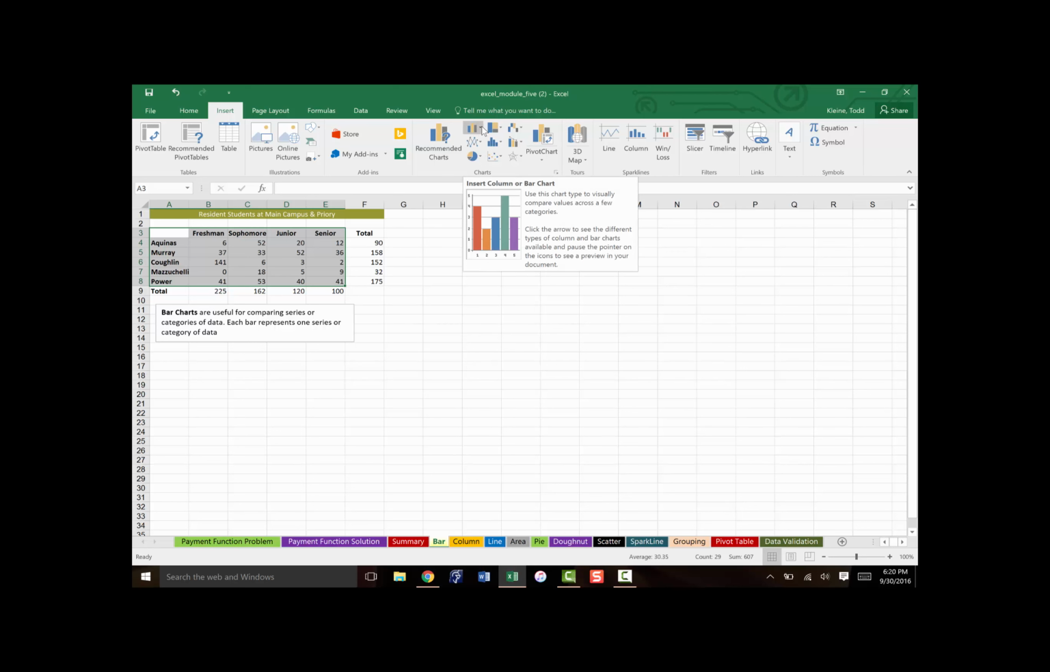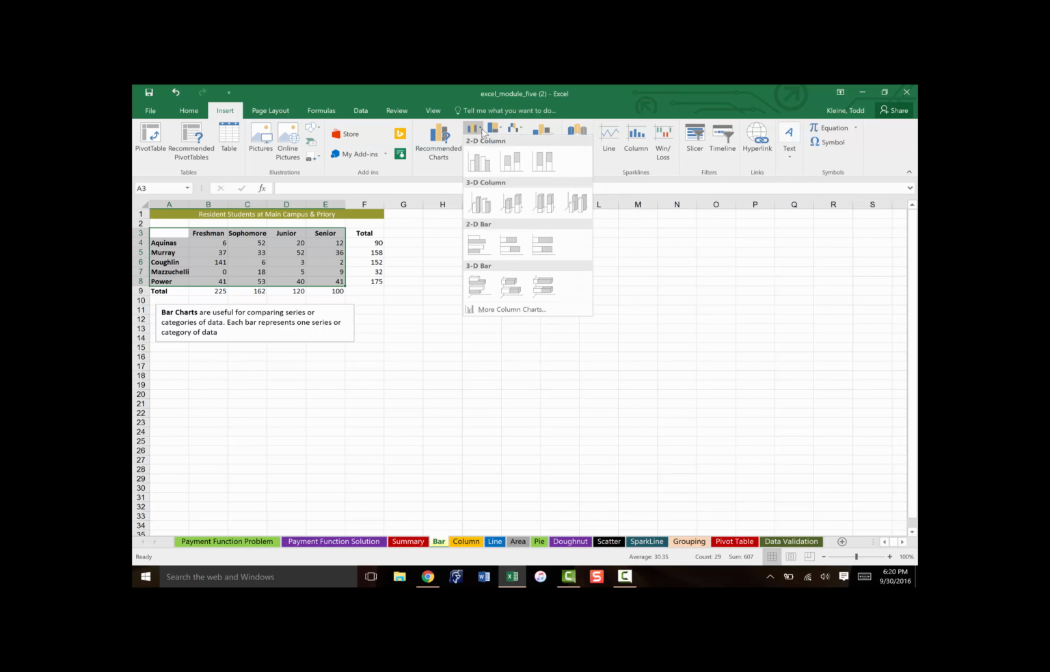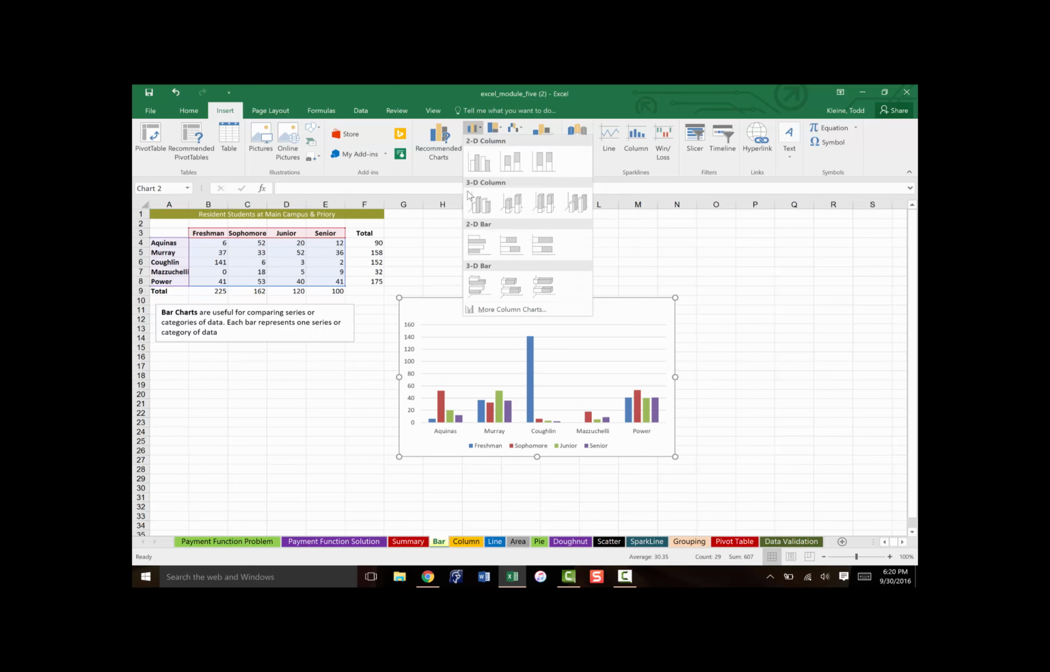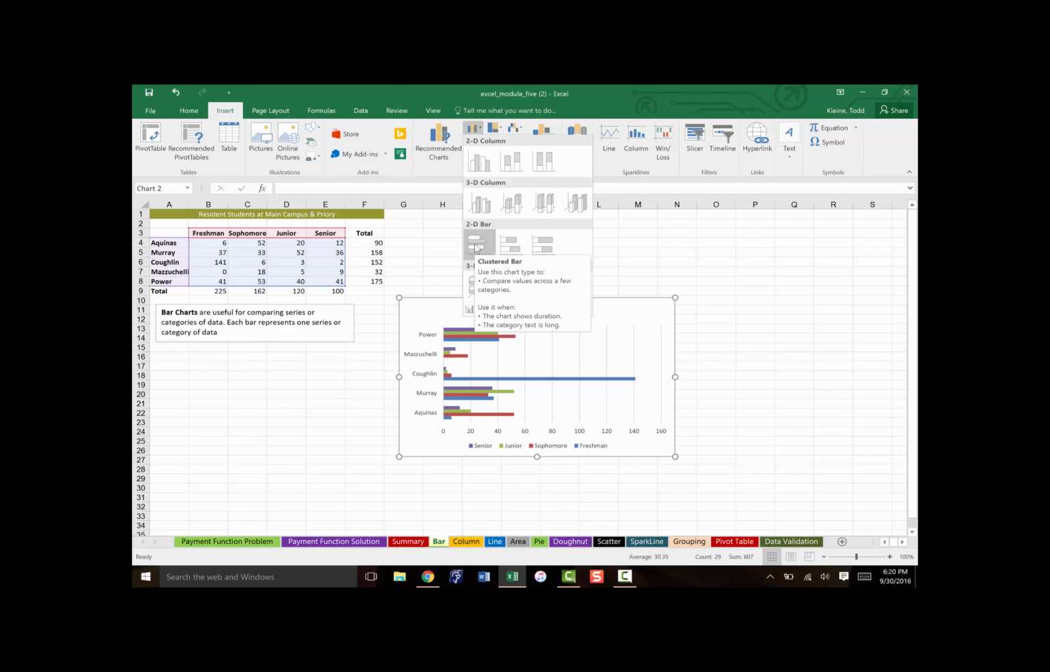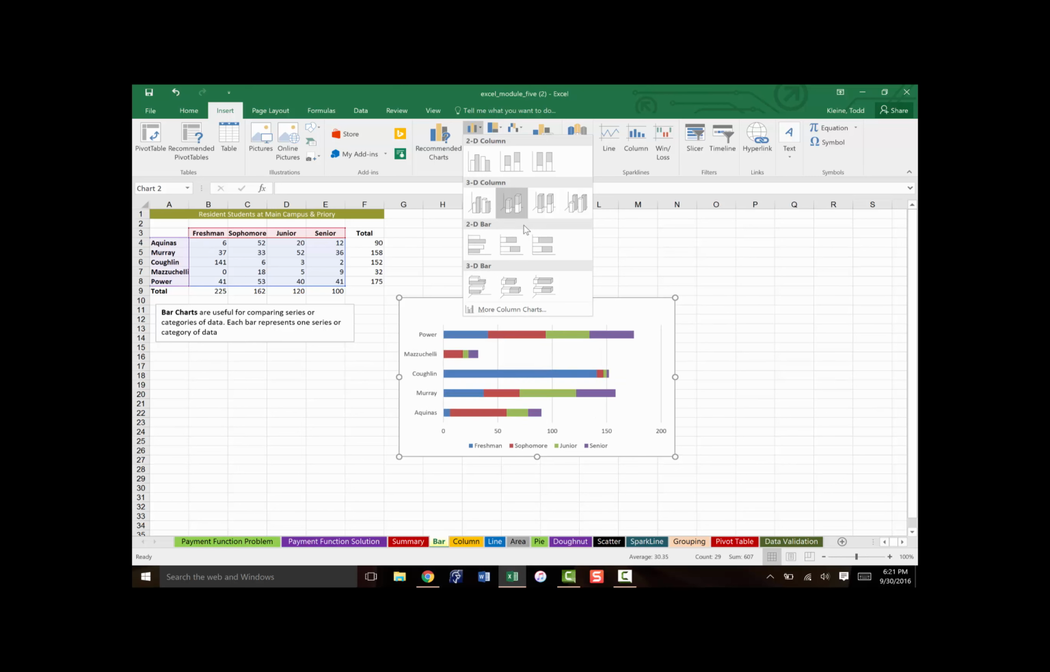says column or bar chart. I'm going to pull down on the arrow, and I'm going to start with a bar chart, which is right here. I'm going to do the clustered bar 2-dimensional. 3-dimensional, you can see, sort of pops it out a little bit. This one right here is a stacked, and you'll notice the colors look different.